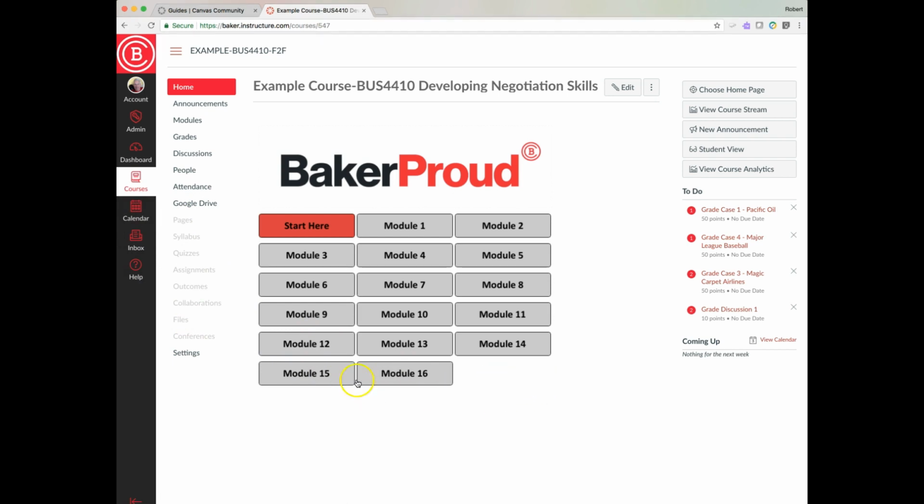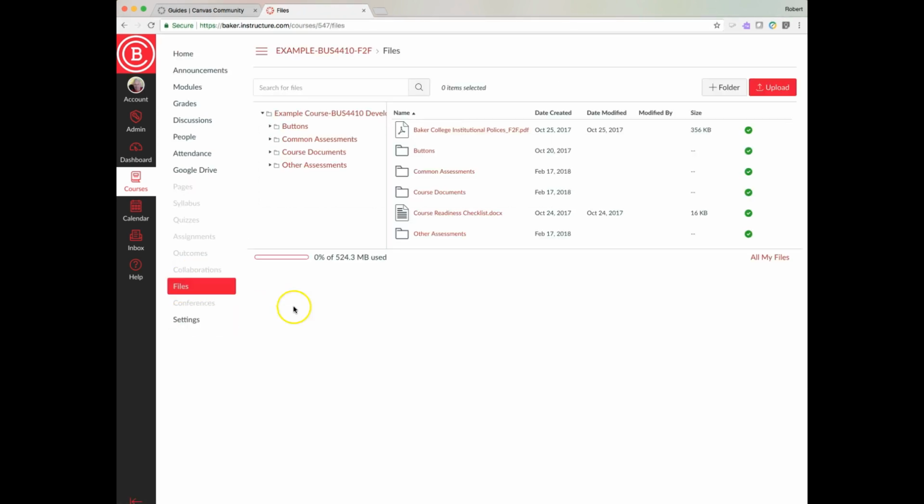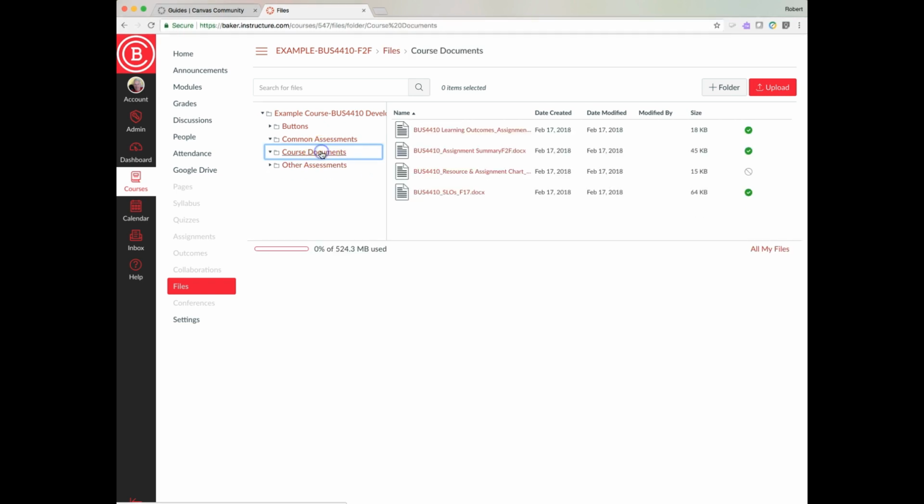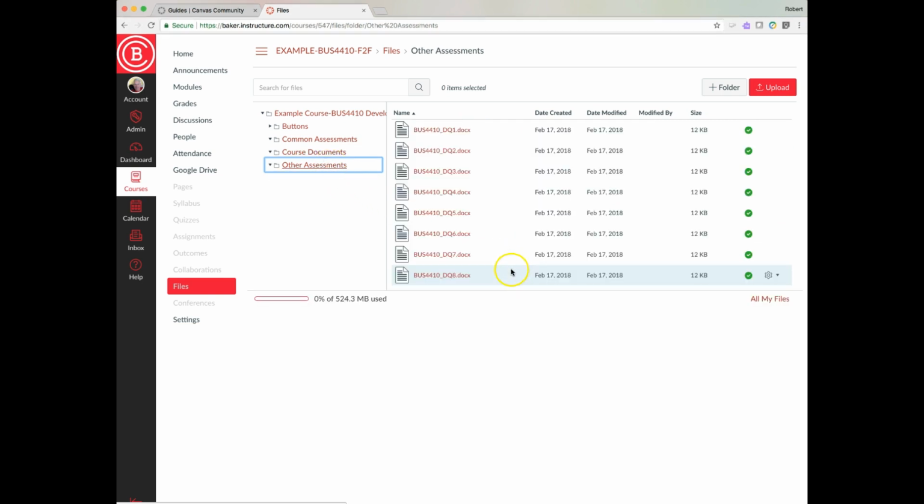Other places that you may want to go to directly for various things, which we will point out in other tutorials, are things like assignments and files. Files is a real nice one because it has access to all of the material. All of your course assessments are in this particular folder. And then there's a course documents folder that has your SLOs, your resource assignment charts, and so forth, and any other assessments that might be. Of course, in this case, we're showing an online version of this course, so there are weekly discussion questions, and that's where you'll find access to that.